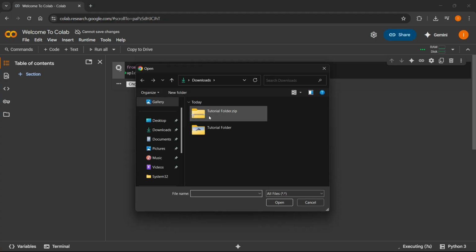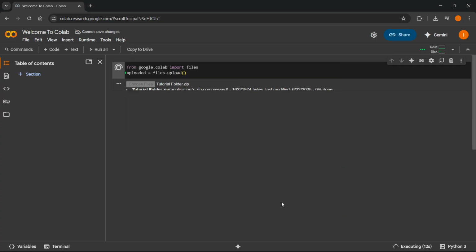And then you're going to have to go and find your zip file like this. So here's my zip folder. You're going to have to press open, and then this will basically upload your folder, as you can see over here. So that's pretty much it.